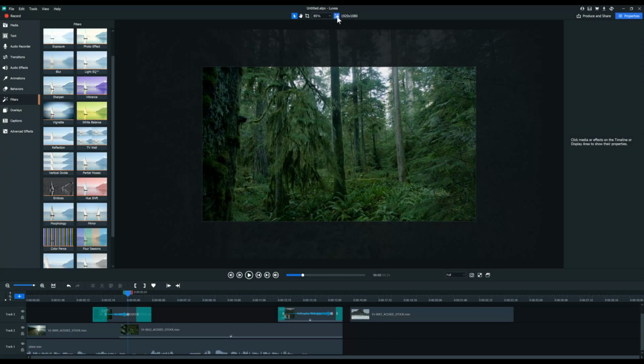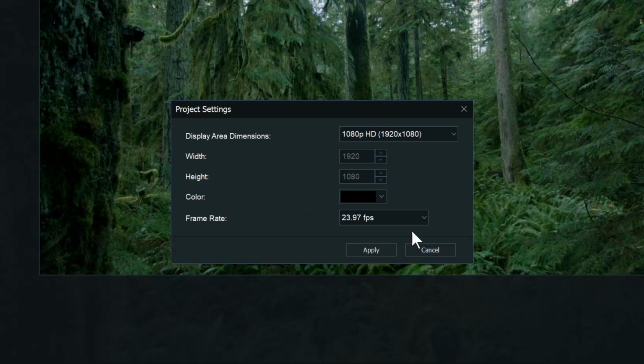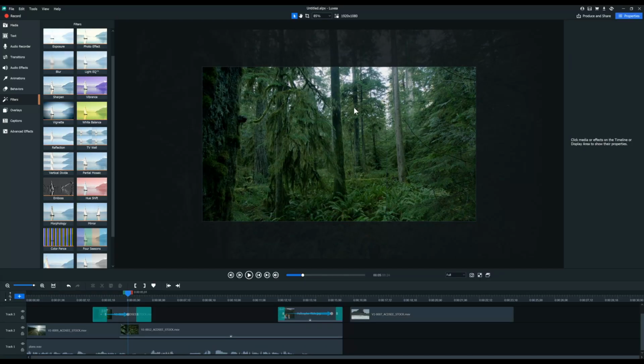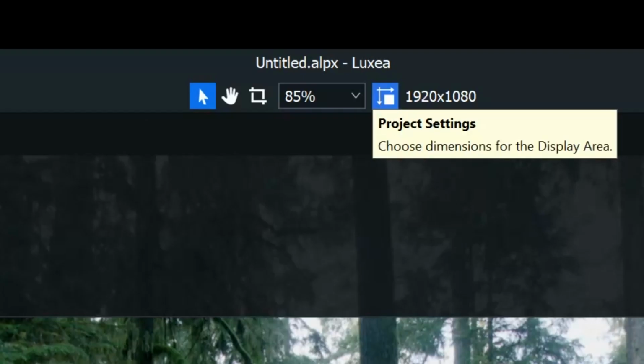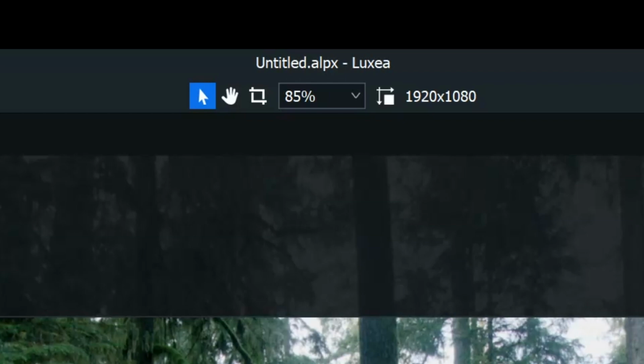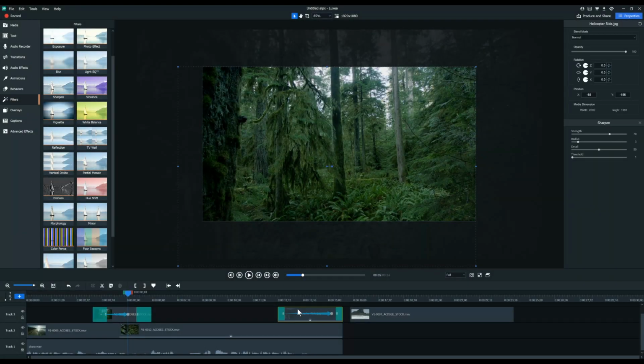Frame rate. Luxea now supports up to 60 frames per second. You can change these at any point by navigating to the Project Settings button and selecting a different frame rate from the drop-down bar.